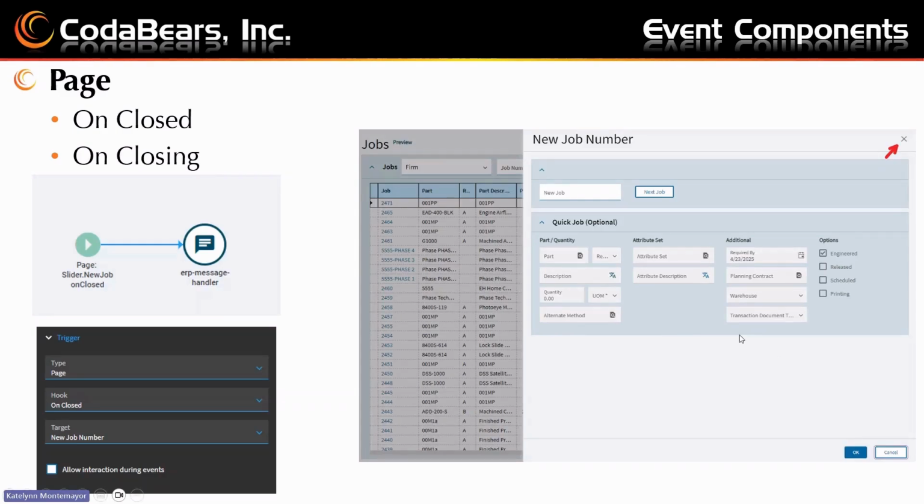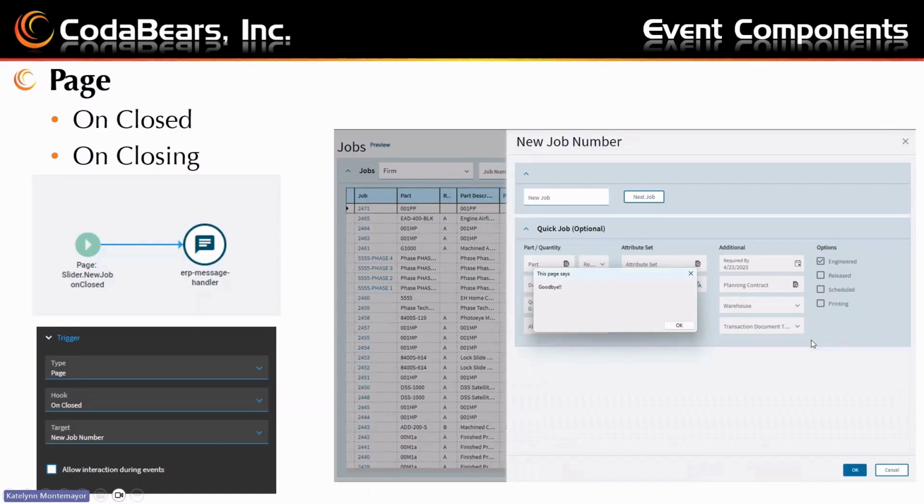But let's say I was like, oh, never mind, I don't want to create a job anymore. I just press the X button. And then again, this pop-up comes up and says, okay, goodbye, thank you. And you could adjust these messages or adjust the event to your liking. But just for the sake of showing you how the trigger works, that was just my little message.